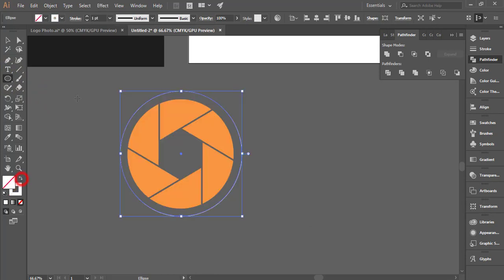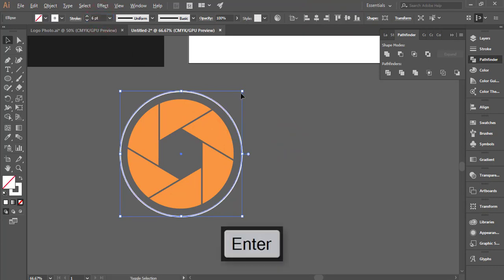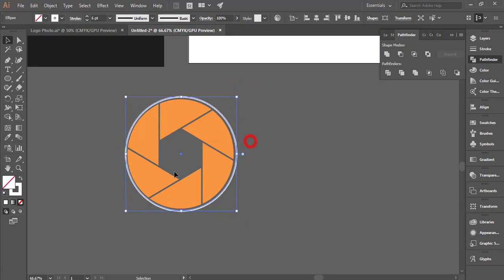Make it a stroke, and make the alignment in the middle, and make the stroke thickness 6 pt, and make it a little bit closer to the circle, and make this one properly centered.